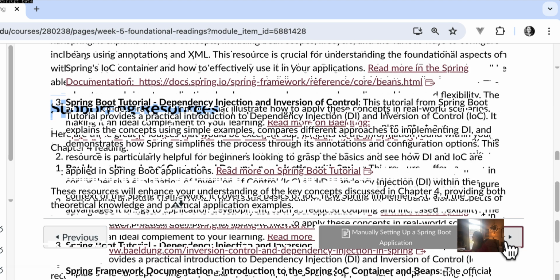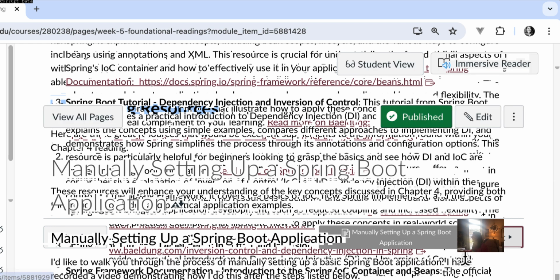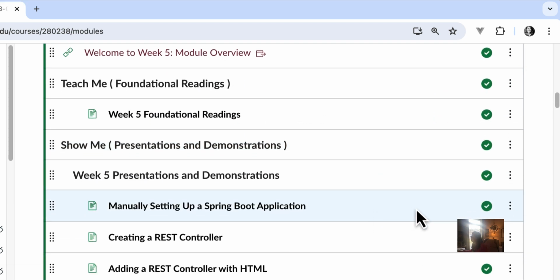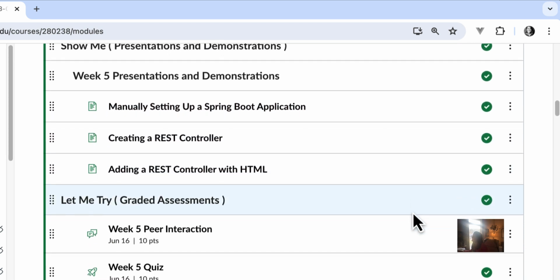Once you've gone through this information, I want to point out something that I've provided here this week, and to demonstrate it, I'm going to pop on out and just look at the structure view of your module. You'll notice some additional pages that I'm providing here after you go through your reading. I'm showing you how to manually set up a Spring Boot application, add a REST controller to that application, and then add a REST controller with HTML. Now, it's important that you understand how to manually set these things up for your web-based applications, no matter what tools you're using.